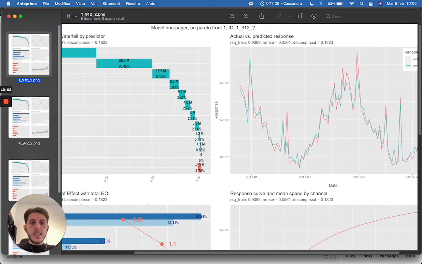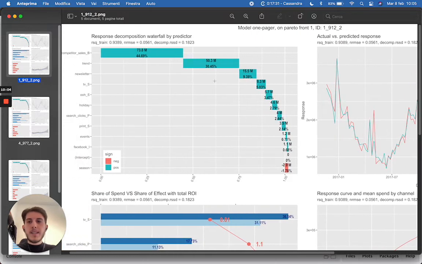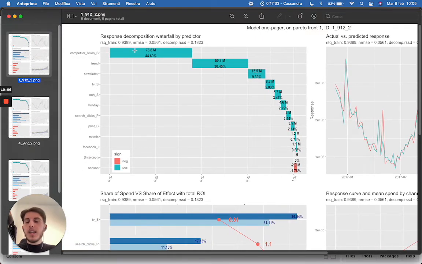You can see it here, we are going to see it in a second. But basically, this says that the model is describing 94% of variations in my conversions or revenue. In this case, it's revenue. Then the NRMSE and the decomp RSSD, which are the metrics we talked about earlier.